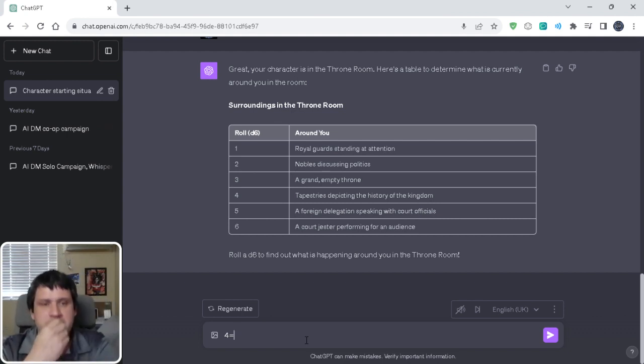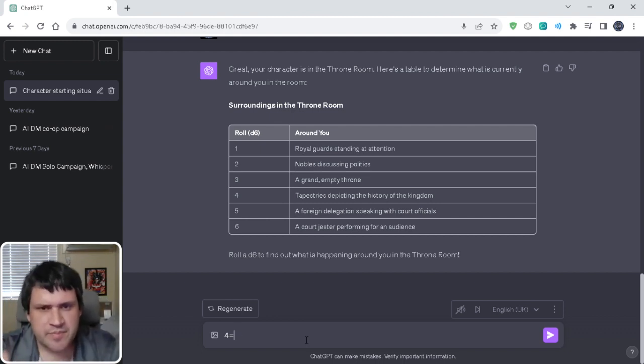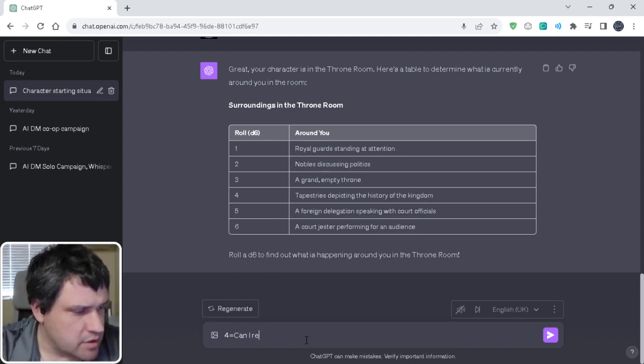Let's see, what does my character want to do here? I'm in a throne room surrounded by tapestries depicting the history of the kingdom. Let's say my character wants to read something. Can I read or touch any of the tapestries?